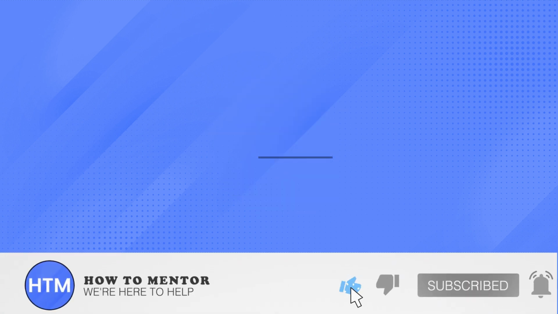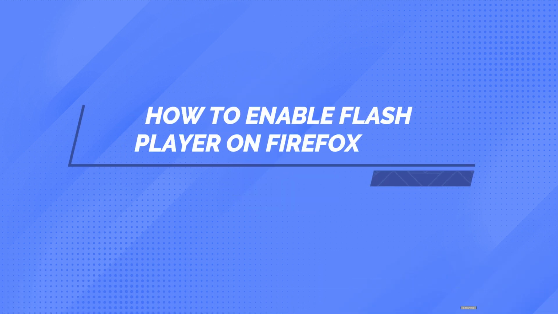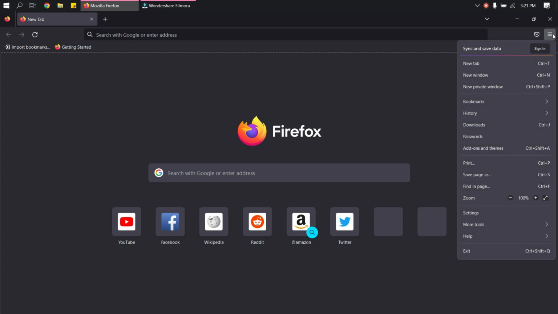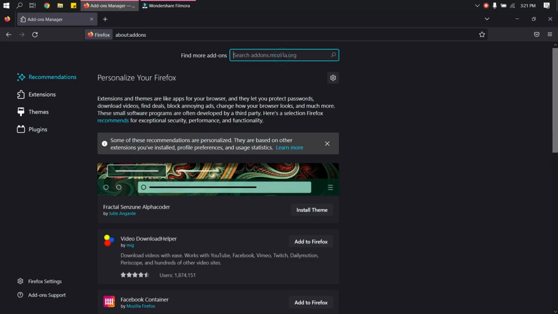In this video I will show you how to enable Flash Player on Firefox. So go to your Firefox and then click this three-line button and then go to add-ons and then search for Flash Player.